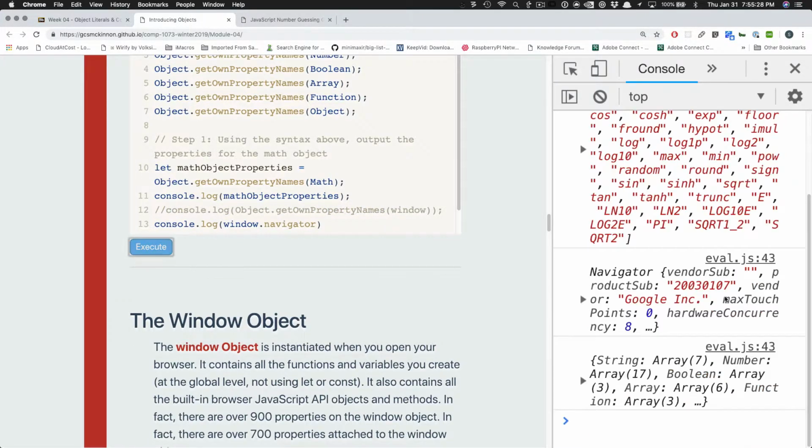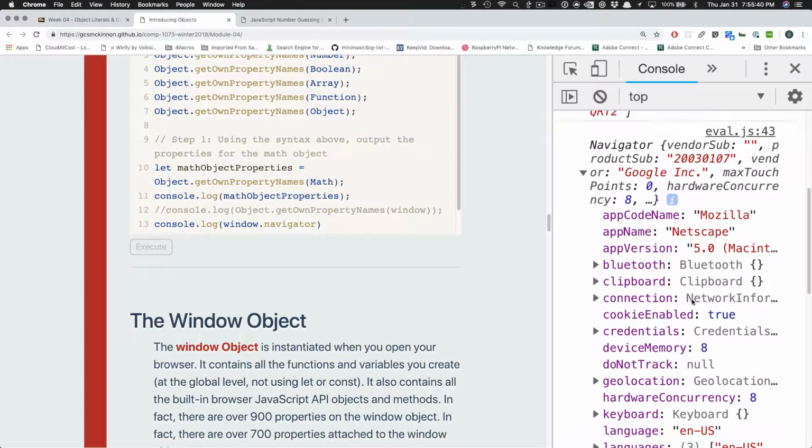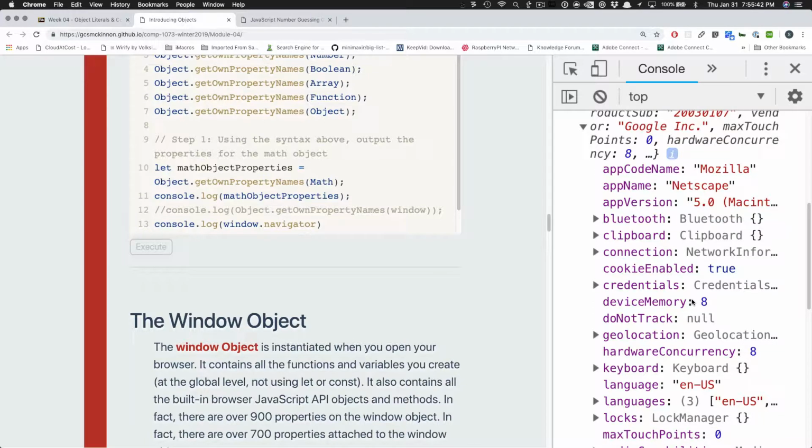But there we go. Here's my navigator. Navigator tells you information about your actual Chrome, right? Or whatever browser it is you're working with. You click the down arrow, it gives you a whole bunch of different pieces of information. Tells you what thing it is. Mine's Mozilla, app name Netscape. I imagine most of you are way too young to remember Netscape. Some of you do? Yeah. It was awesome. I love Netscape.